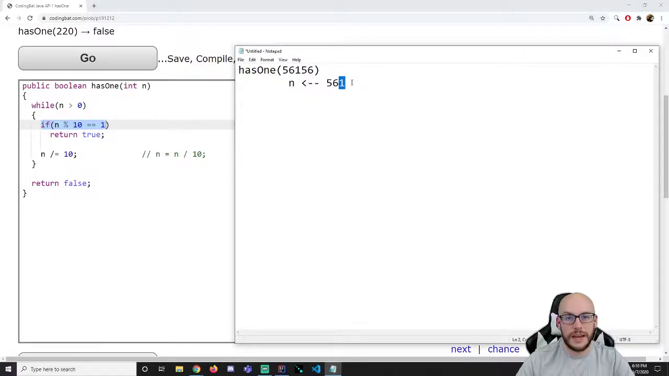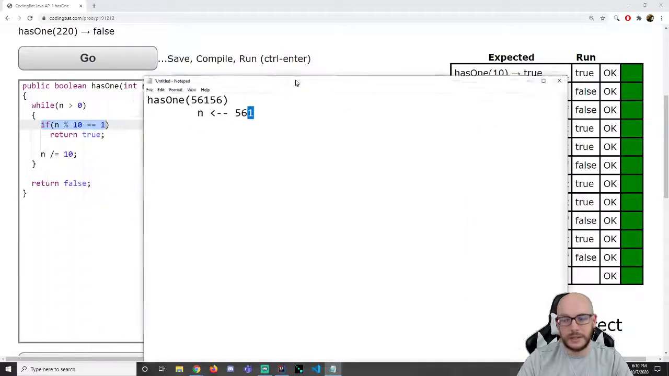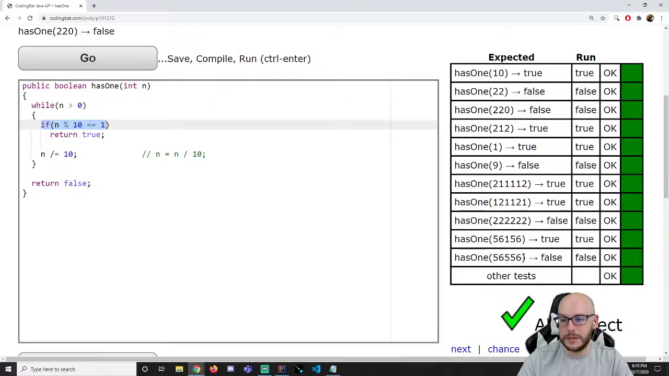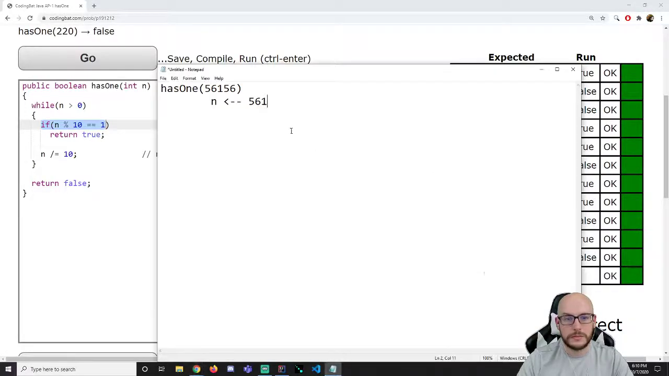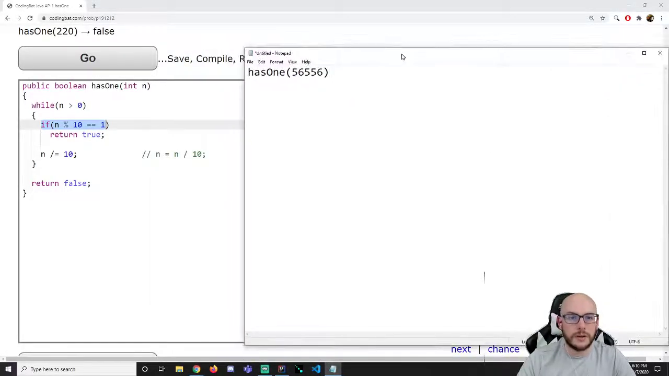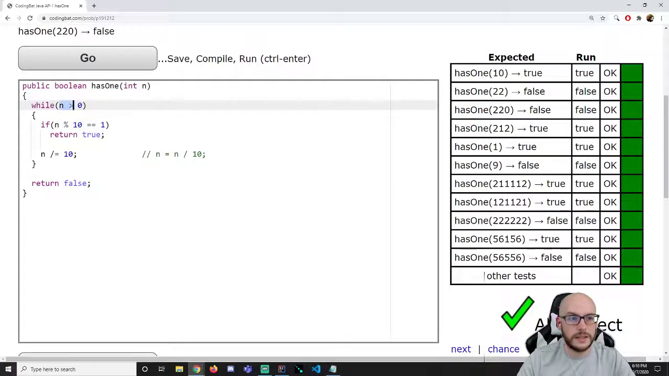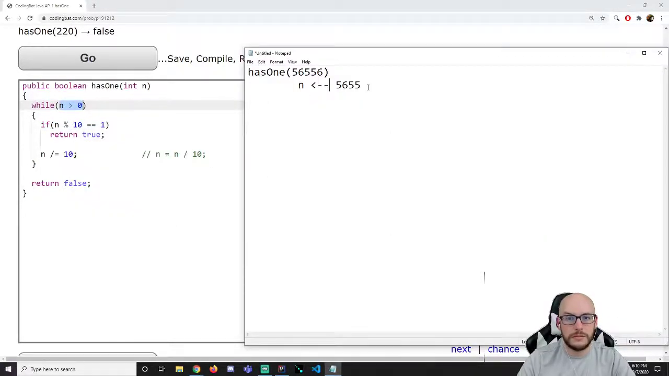Okay. If I had, maybe 5, 6, 5, 5, 6, another example, why don't I just copy and paste this bad boy? If I started with this number, we're going to ask, is n greater than 0? It is. Is the rightmost digit a 1? It's not. Okay, let's get rid of the rightmost digit. The new value of n is 5655. We're going to ask, is n greater than 0? It is. Is the rightmost digit a 1? It's not. Okay, let's get rid of the rightmost digit.